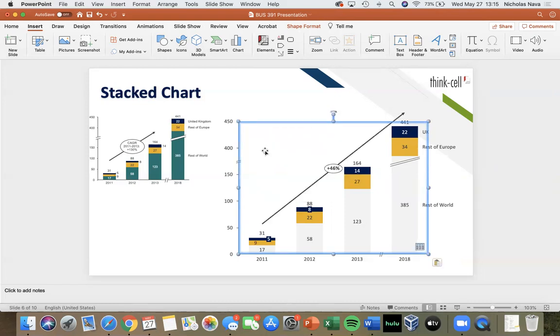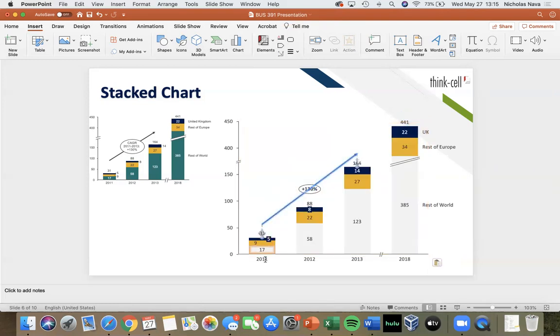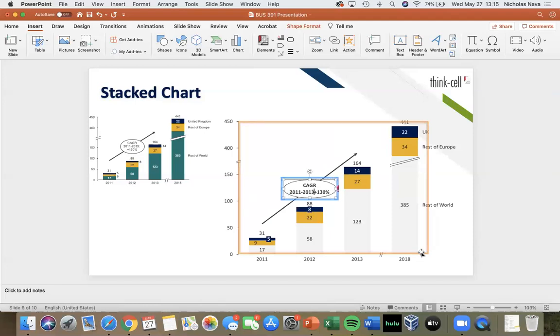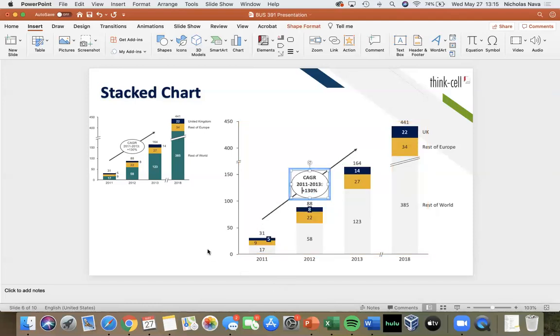As you can see, it automatically calculated, and we are going to put that over 2011 to 2013. And let's label this 2011 to 2013. And as you can see, as I was typing it in, the text bar was automatically adjusting to make sure that it's not interfering with any of the other elements.